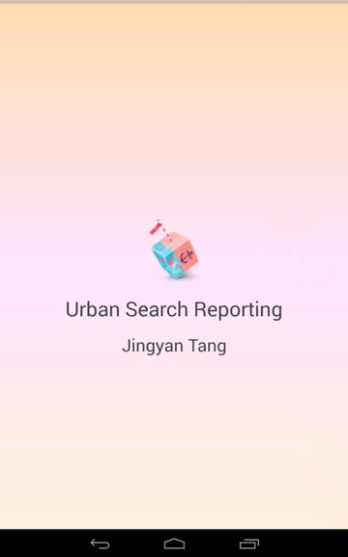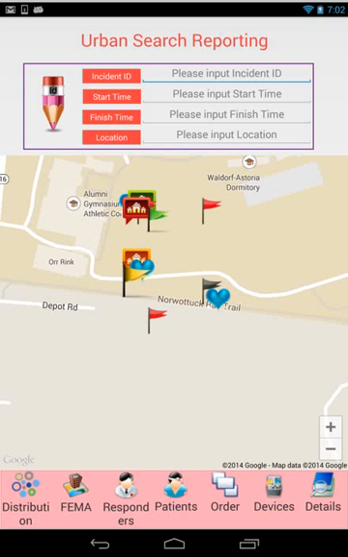Now please allow me to introduce the work I've done for web search reporting. First of all, when you open the application, you will see a splash screen to provide the user with a good user experience. And then you would see a main user interface. There are three parts in the main user interface.